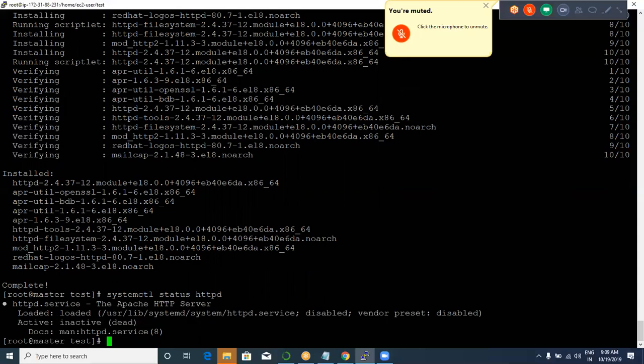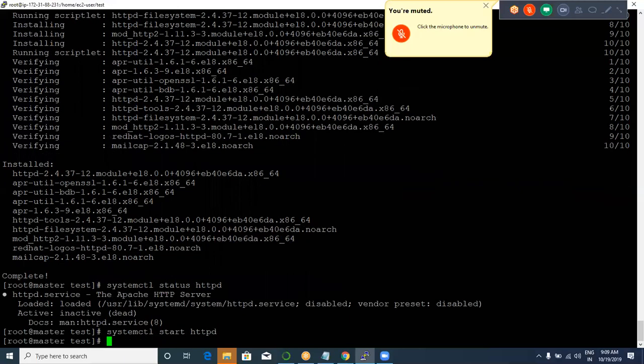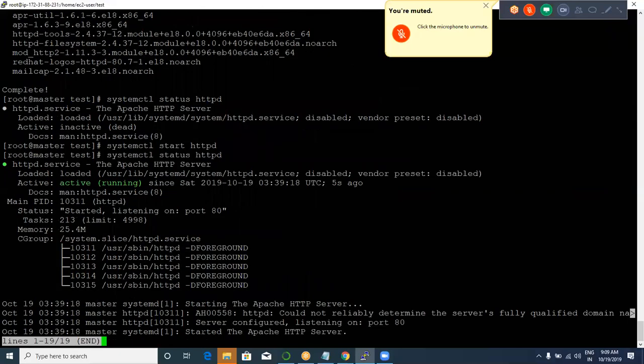Inactive or dead. I want to make it active. So I will say systemctl start httpd. I want to start it. Now it is started. If I run this command again, now you can see it is active and running. Now if you want to exit, press Q. To exit any screen, in some cases you use Control C, in some cases it is Q, small Q.